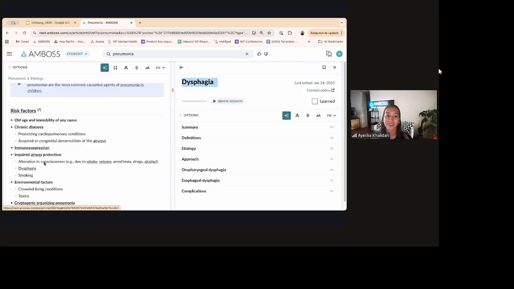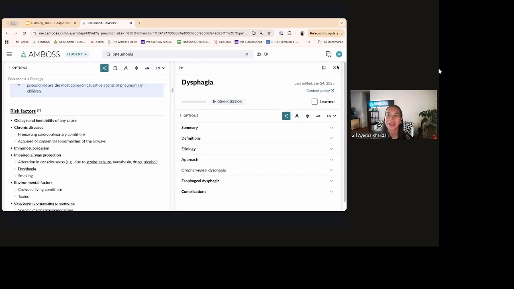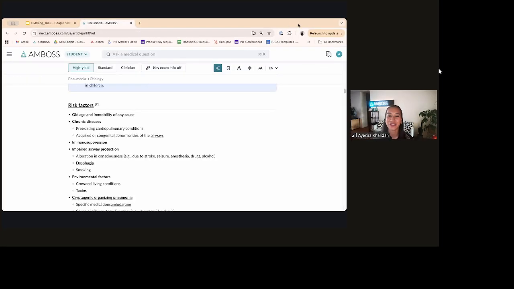So if I didn't understand dysphagia, I can click on the article and I would straight away go to the main article on dysphagia in case I wanted to read more about it. But it also helped me focus back on the main topic that I was studying, which was pneumonia. So it also helps students stay focused and not too distracted when they're jumping from one topic to another.